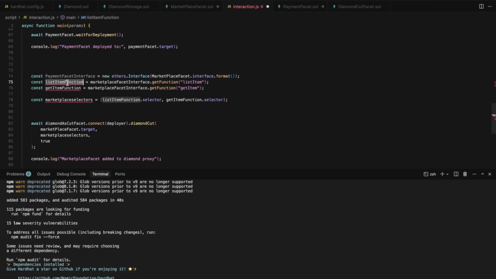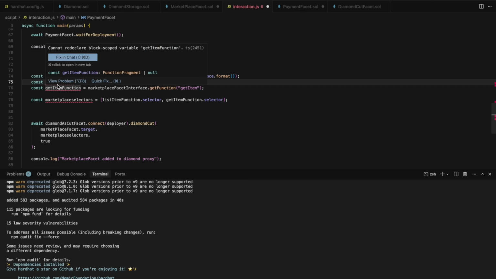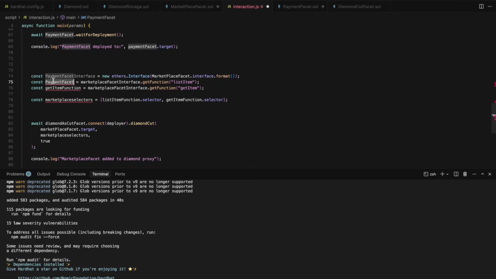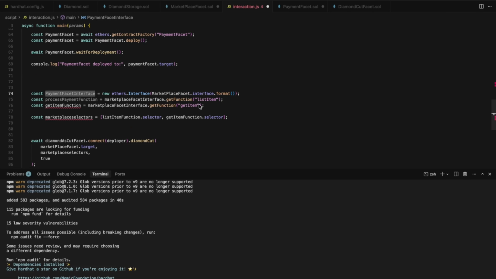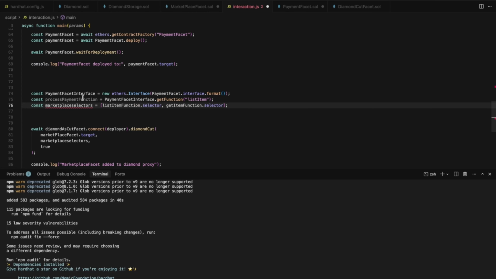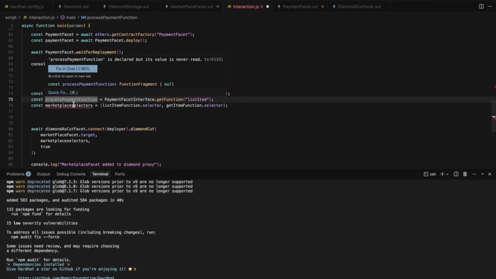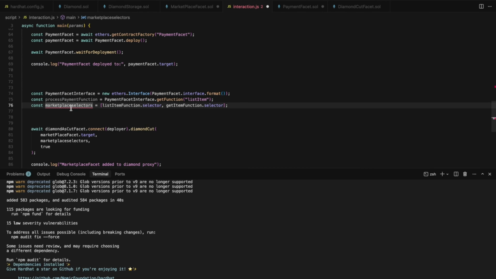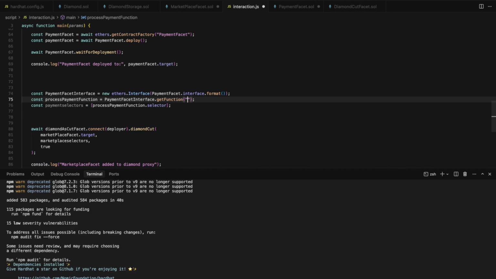Also change this value to payment facet, or we can also write it as process payment function, which is equal. Here we need to change, here also we need to change, and finally we don't need the get item. Here we can simply replace it, and here we can write payment selector, and over here we can write process payment function, and there will be no need of the second value. Also here we can write it as process payment.